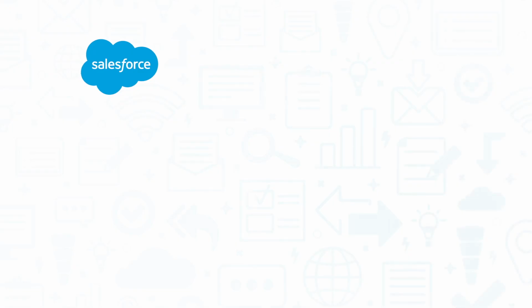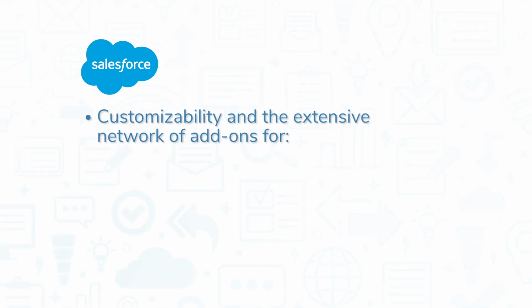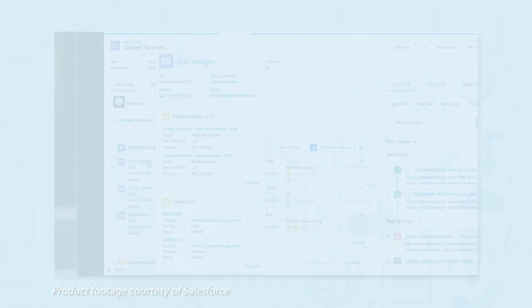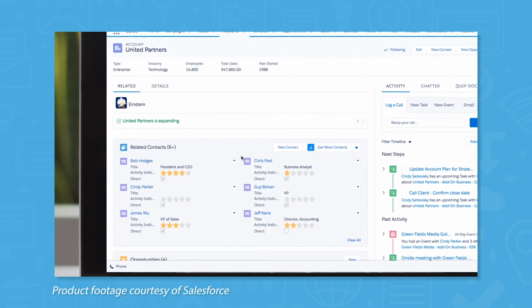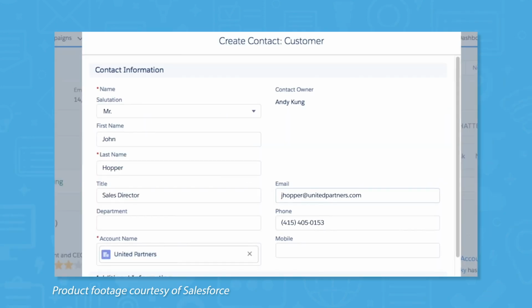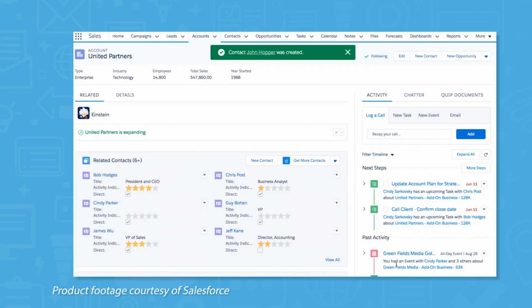Salesforce is anything but a basic CRM. Companies adopt it because of its customizability and the extensive network of add-ons for sales, marketing, customer service, platform as a service, and more. The basic component of the CRM is contact and account management, with the ability to record contact and conversation details in a central hub.